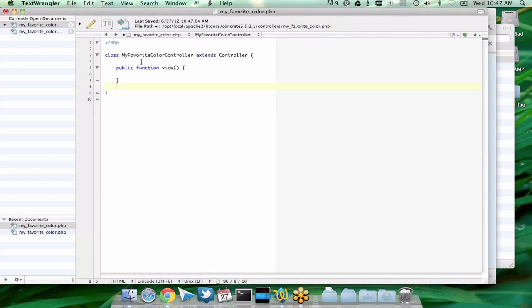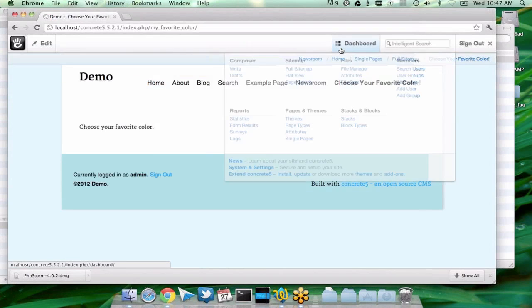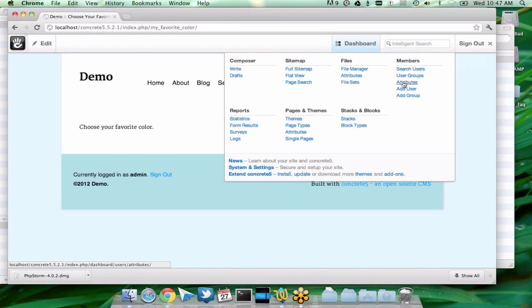Now for my logged in user account, I'm logged in as the admin right now. I'm going to create a custom attribute which will be stored against a user account, which will let a user specify what their favorite color is, and it will be savable through my single page and attached to a user object. So I'm going to go into my attributes section of the members section of the site.